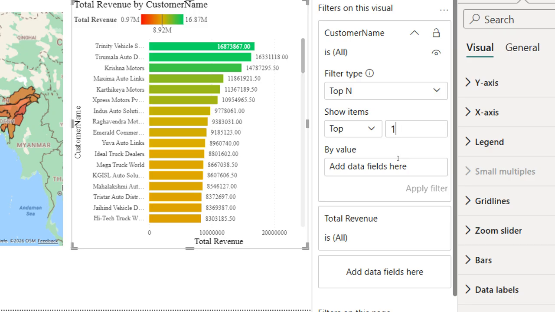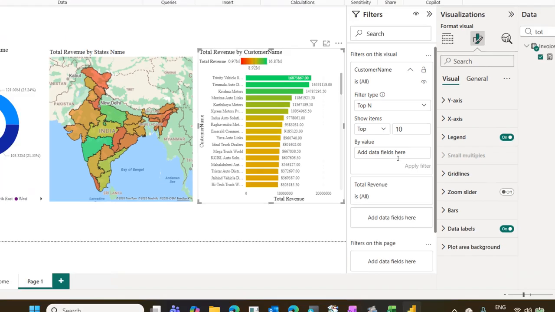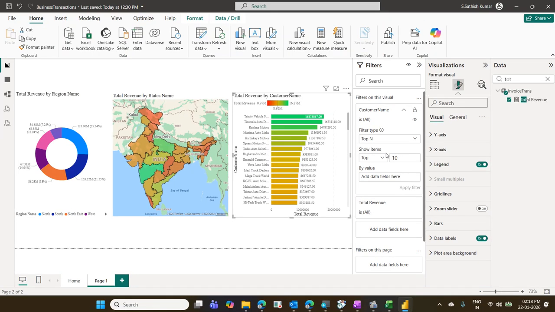One more step is pending. So I want customer name, top 10 customers. And it's asking based on what you want the top 10 customers. Whether the top 10 customers are based on the revenue, who has given more revenue, they are my top 10, means I can bring the revenue here. Or who has given more invoices? They would have given more invoices, but maybe revenue is lesser. They are my top customers. So we can bring the invoice number also here.